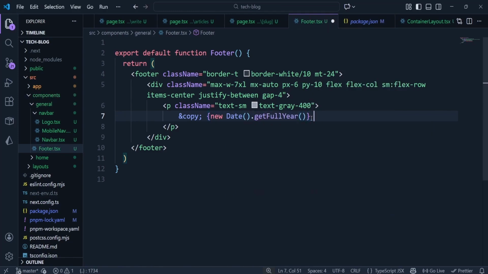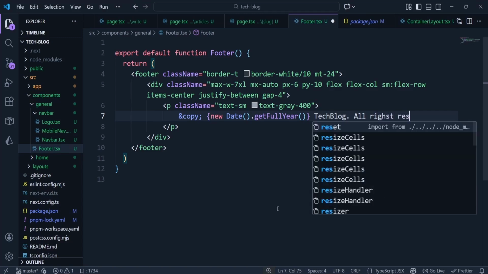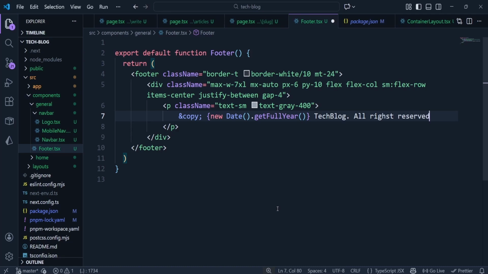And after that, we can simply say tech blog, all rights reserved. Now, since we are making use of client-side JavaScript inside this component, we have to make this a client component. So up here, I'm going to say use client.